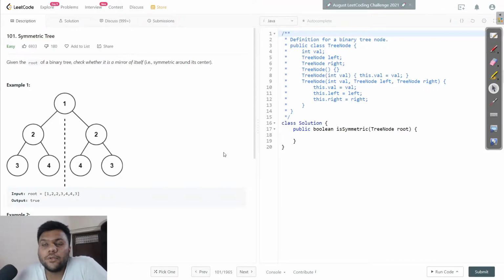So today we are going to solve one of the coolest problems, Symmetric Tree. Yeah, you heard that right. This problem is Symmetric Tree. Basically, given the root of a binary tree, we have to check whether it is a mirror of itself. Symmetric means, for example, let me give you a very simple example, you will understand if you don't know.